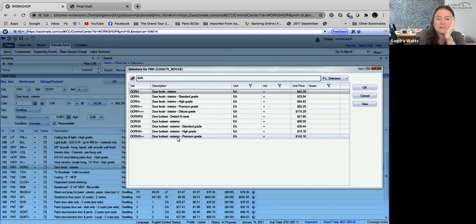Sometimes the price list is limited. So say for instance, if you know that you spent $300 on your exterior lock set, you can tell them that. Because Xactimate really only has what is standard for the area. This happens to be a price list for Butte County, California in 2018. So it's a little lower.